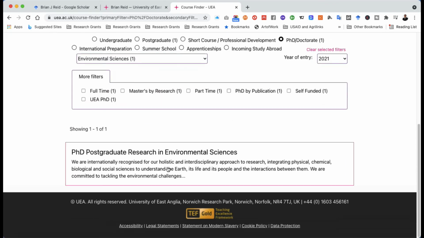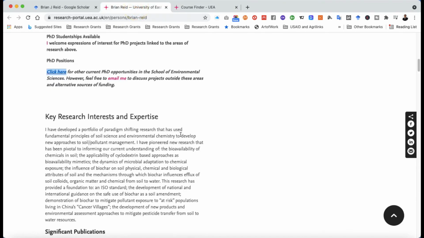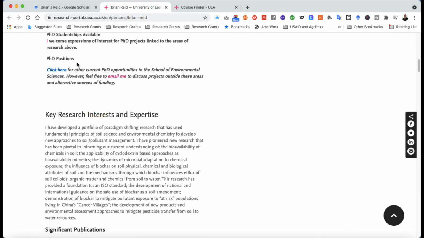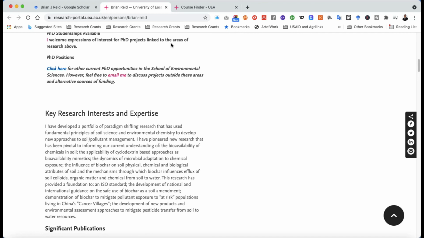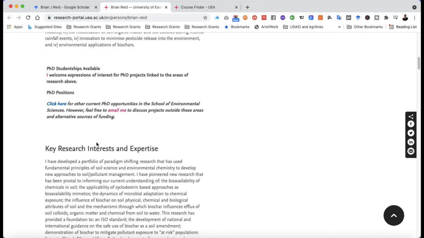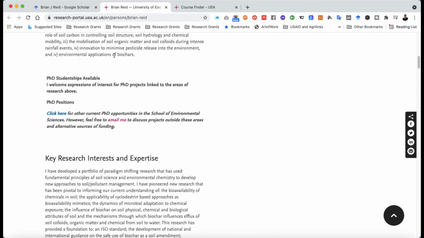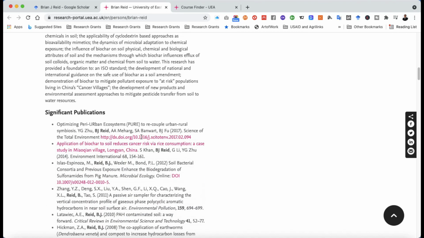So this takes us to this place. So they have a PhD postgraduate research in environmental sciences in this department. So this is just a search that tells you the courses they have in this university. But basically, if you're interested, he has told you he's looking for PhD students to work on in this area that he is interested in, and you can send him an email to discuss, even if you don't find anything that you're interested in listed here.